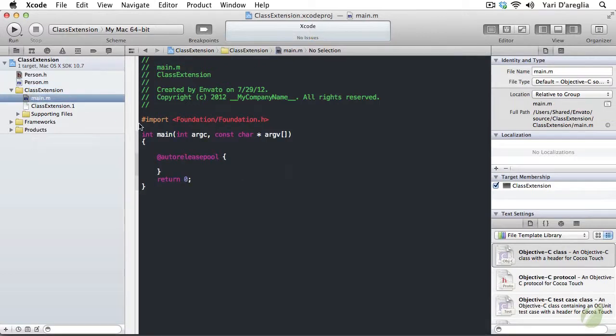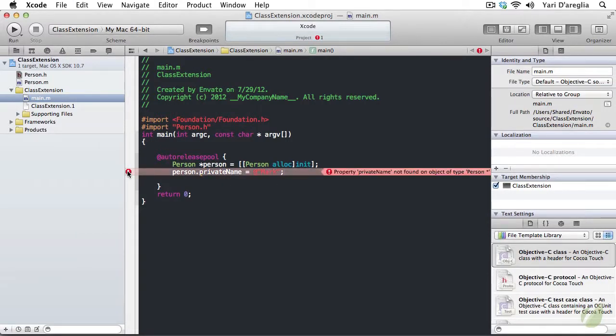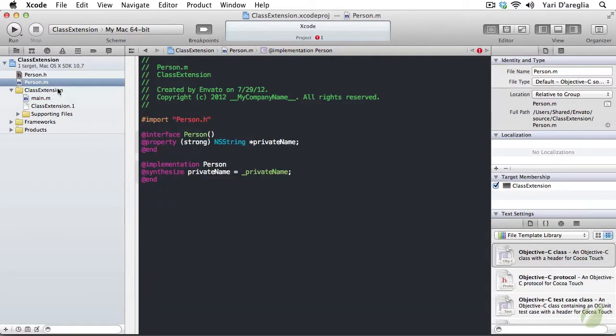Now, let's add an instance of Person in the main function, using the standard alloc init procedure. And now, if we try to access the privateName property, as you can see, we get an error. This is correct because this is a private property defined within the class extension, and we cannot access it. We can obviously access this property within the class implementation though.